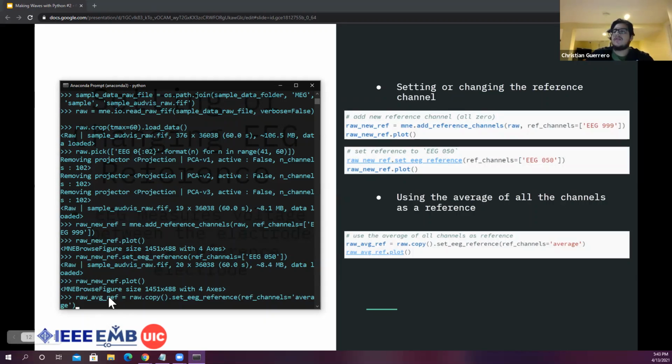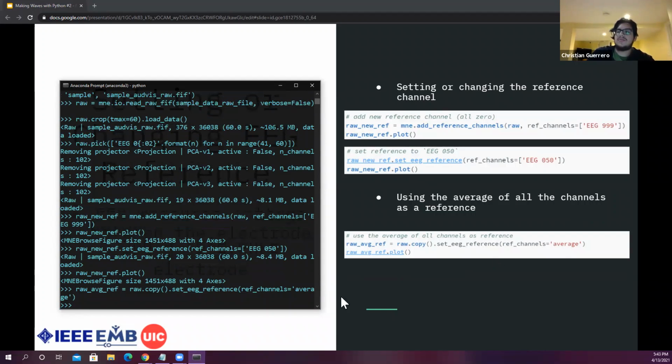So we can create a new variable, raw average ref, create a copy of our original data, and set the EEG reference. But this time, for our argument, we're going to pass ref channels and pass the string average, which will let MNE know that we want to use the average of all the channels as our reference. Then we can go ahead and plot this again.